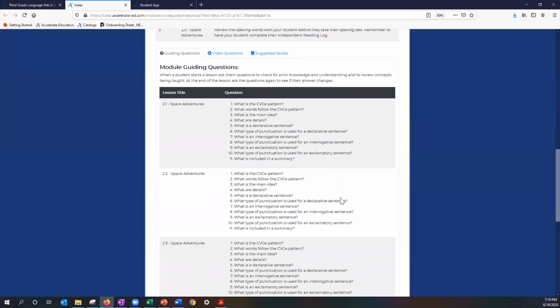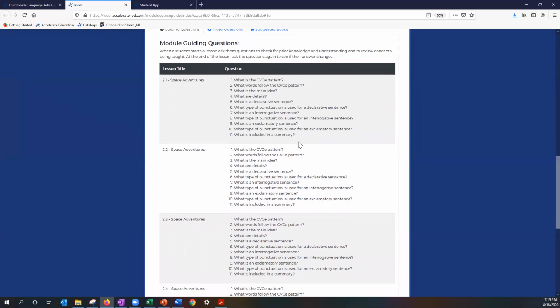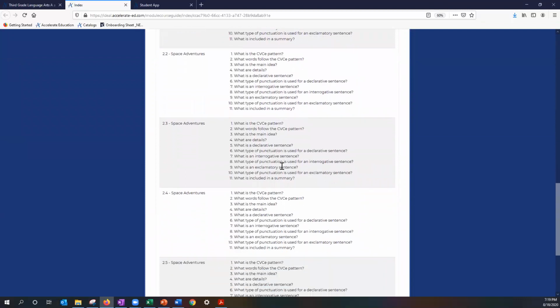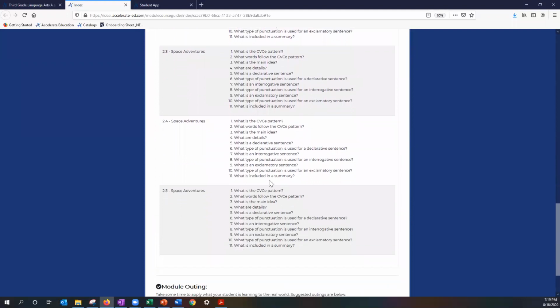If you're accessing these curriculum guides in the Learning Coach site, these guiding questions can help you prep your student and review with your student content areas that they should have mastered. You'll notice in 2.1 Space Adventures, your student would have been working on the CVC-E pattern. You can ask details, main idea. You can dig into the summaries they should have known from their reading stories that week. Again, review and repetition throughout the week as you build toward the end of this module with your students.